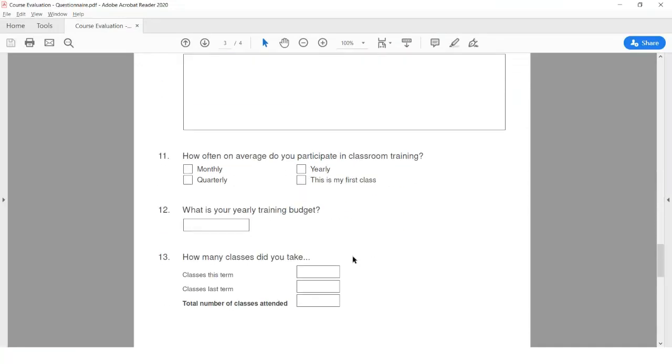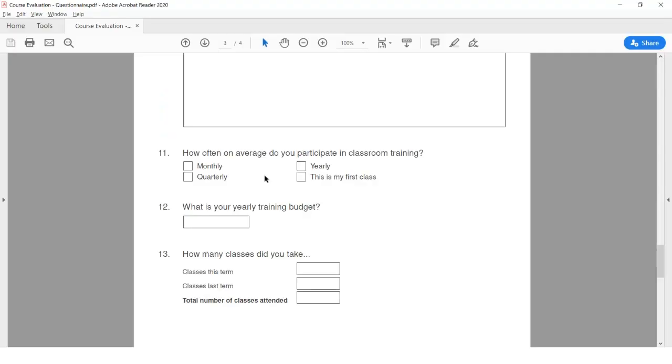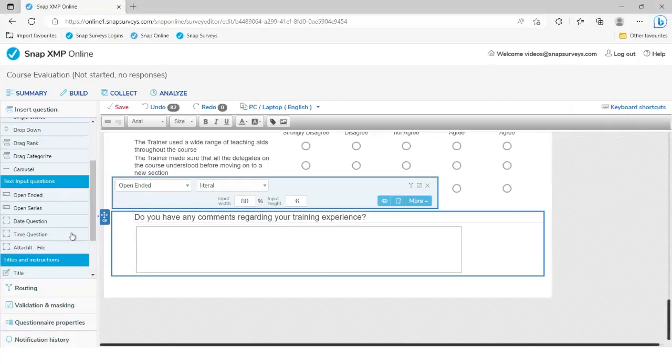Question 11, again, we'll skip that one over. That's just another single choice question. Question 12, we're looking for a numerical response there, sort of a quantity answer. But it's still a text input question, so it's just open-ended.